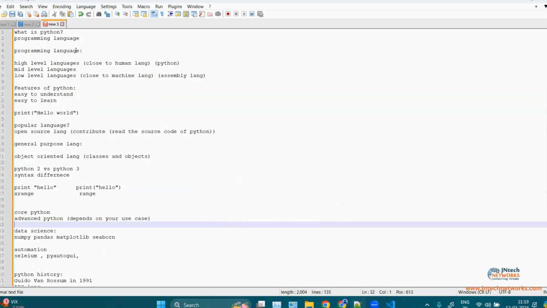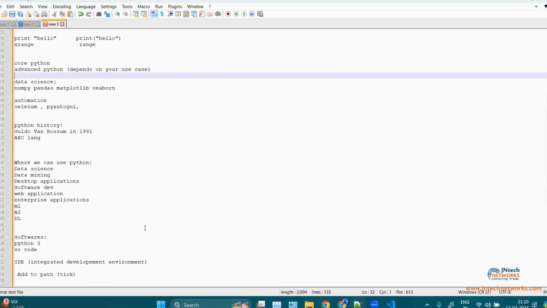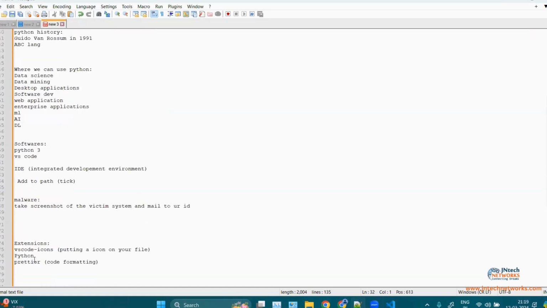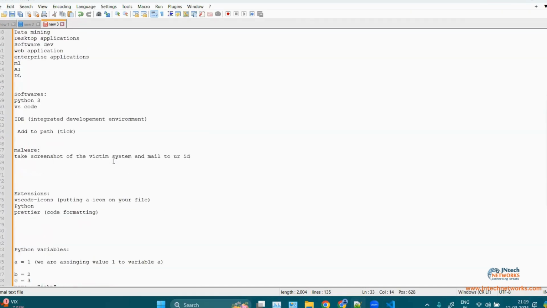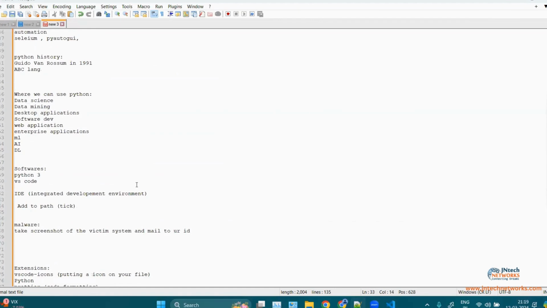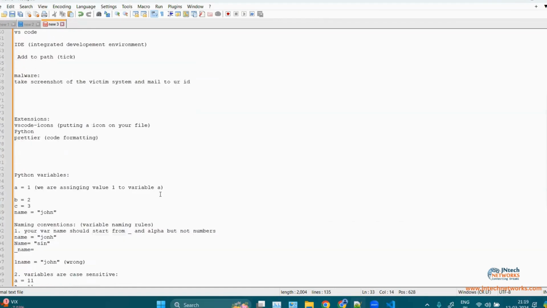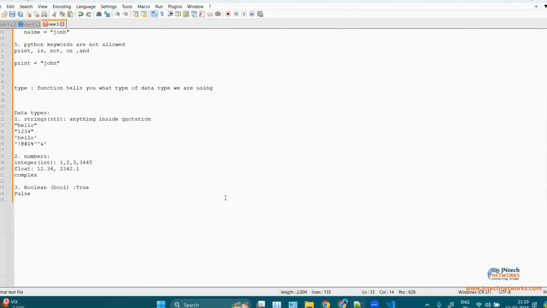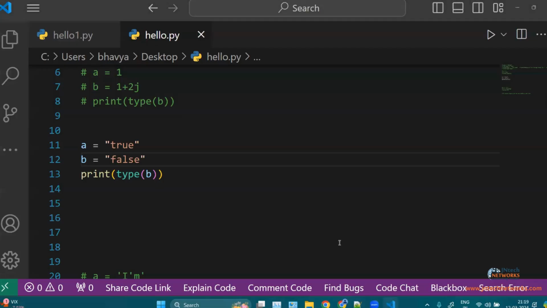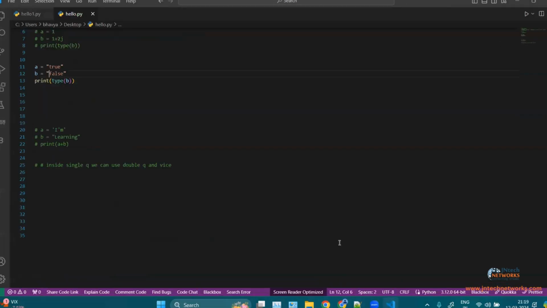Okay, so this is the first page, and then we have this one from Python history, the second one. Okay, and then here we have the extensions and data types. And same, you can take a screenshot of the VS Code.